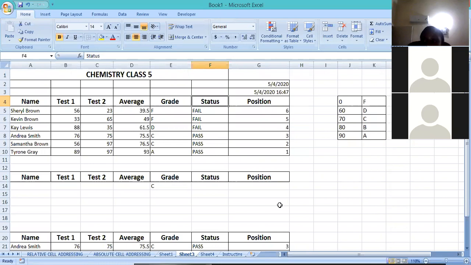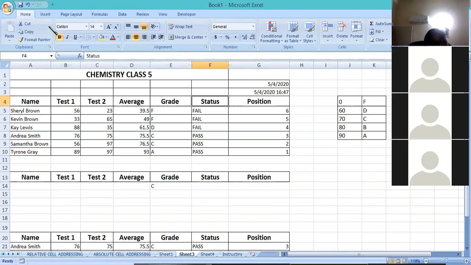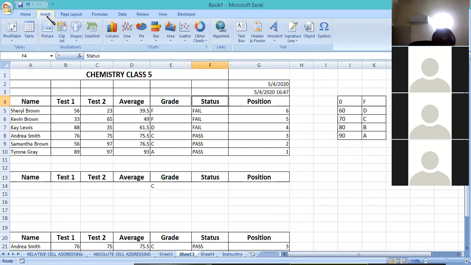What should I do first? No, pay attention, you know. First thing I do is click the insert tab. Then I click pivot table, choose pivot table.